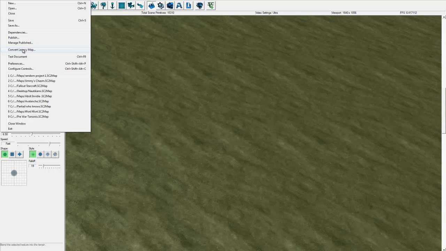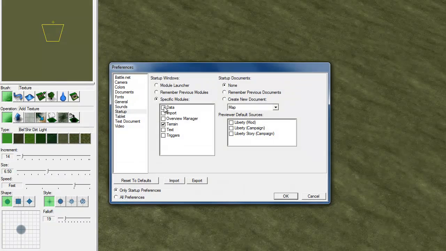So convert legacy map, this is actually a really important functionality. This lets you import a map from StarCraft 1 into StarCraft 2 Wings of Liberty using kind of a best guess system for translating doodads and terrain, etc. So you mess around with that too if you want to import Dire Straits or something. I know that was a really fun map. Test document, pretty self-explanatory. Preferences, I'm just going to touch on this for a second, load this up.